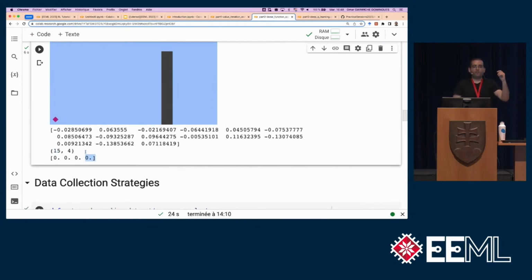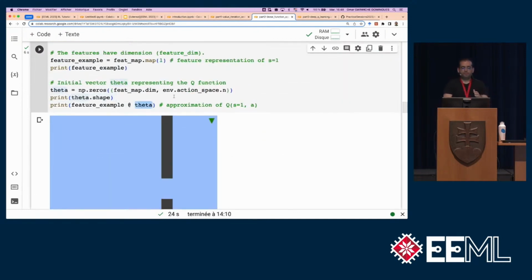So if you compare to the tabular case, we have a matrix, number of states by number of actions, describing the Q function. And here we have a matrix, number of feature dimensions, so 15, which is smaller than the number of states, by number of actions. So we are compressing the Q function into these parameters. And here, the 4 zeros is the value function for each action. Since theta is 0, everything is 0.